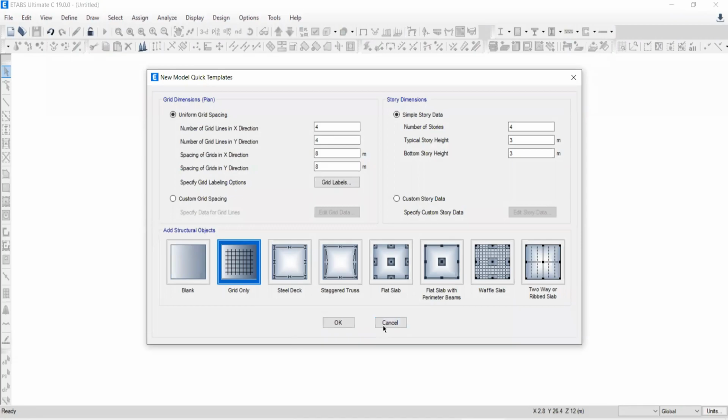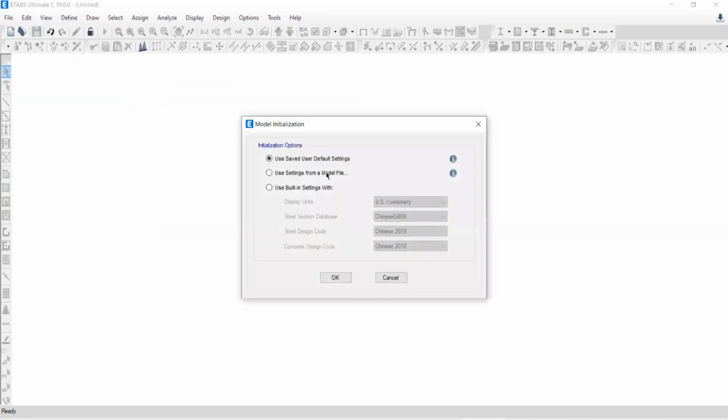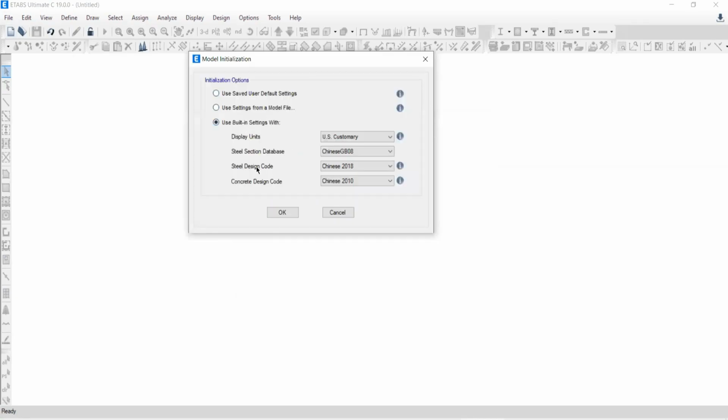Now next, the third option: go to File, go to New Model. The third option is used in Build Settings with... So if you do not have any definition, if you do not have any existing model, or you want to set everything from nothing, you want to start from scratch, then you have to proceed with the third option. Is that all okay? Yes, sir.